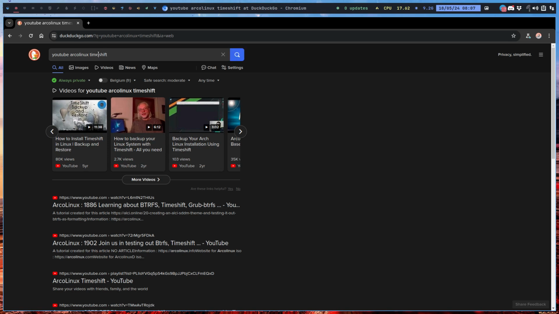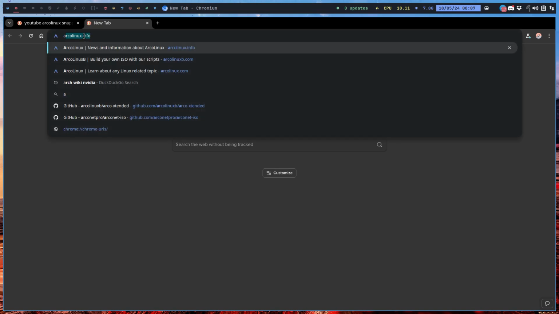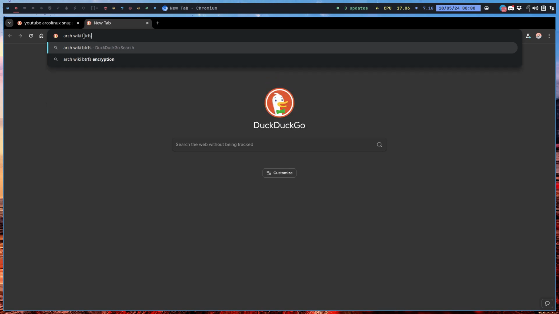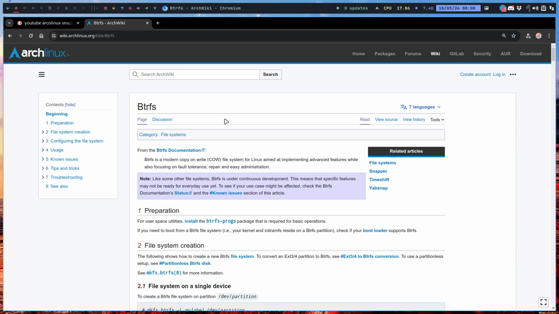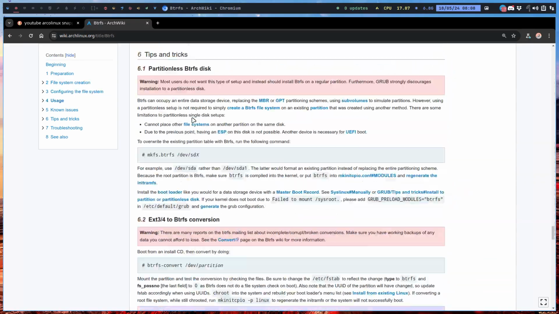That's one thing. The other thing is Snapper. And Snapper has more to do with a formatting system as well. So you can learn about this, and I keep telling you, Arch Wiki, right? And then the question, btrfs. So btrfs is a formatting system next to ext4 and ext3 in the past and so on. So here is all the information I need about btrfs.